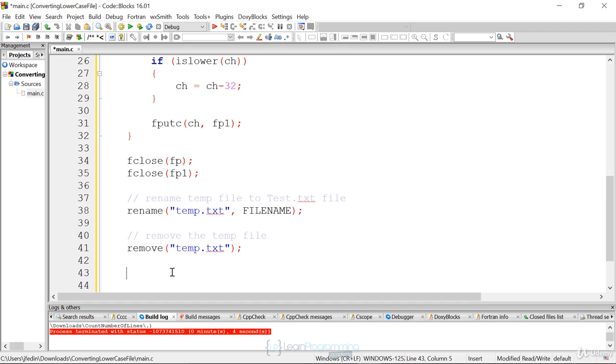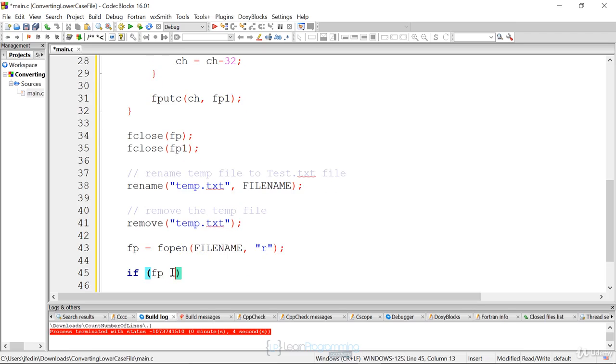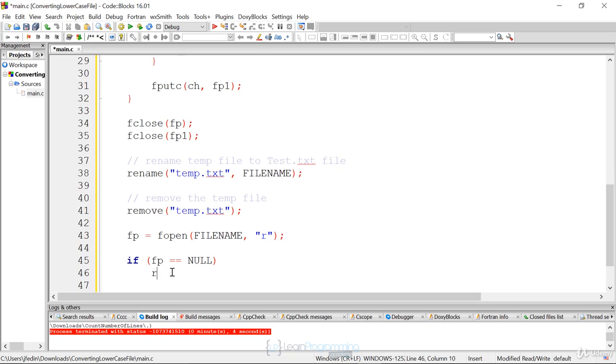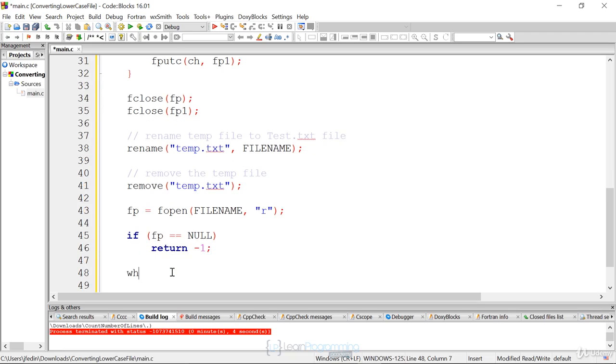So I'm going to have to close fp. Now on line 43, I want to reopen fp because now I want to read the contents and print it out. So I can say fp equals fopen file name, and I want to read it, so I'm just going to say r. Again, I want to make sure it's not null. And if it's equal to null, I want to return, and I just want to say return -1. I could print out some output. And then here I want to read the data and just print it out.